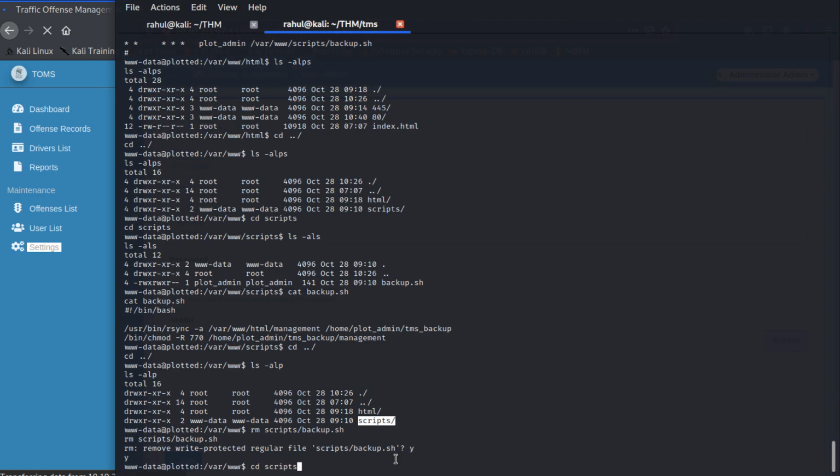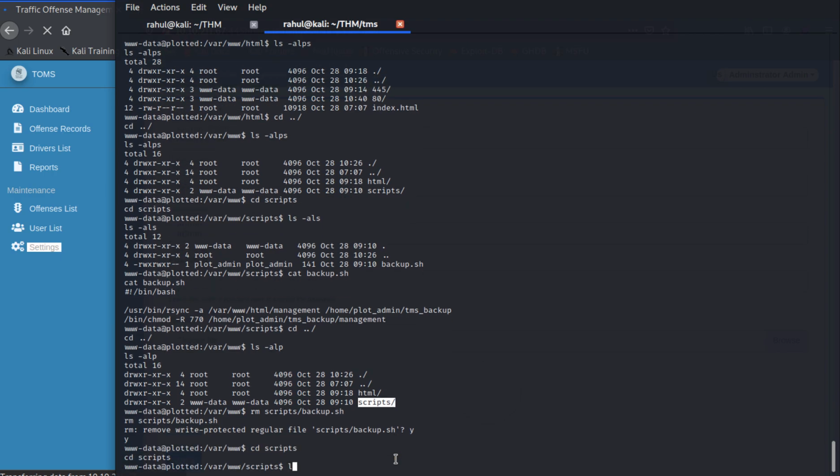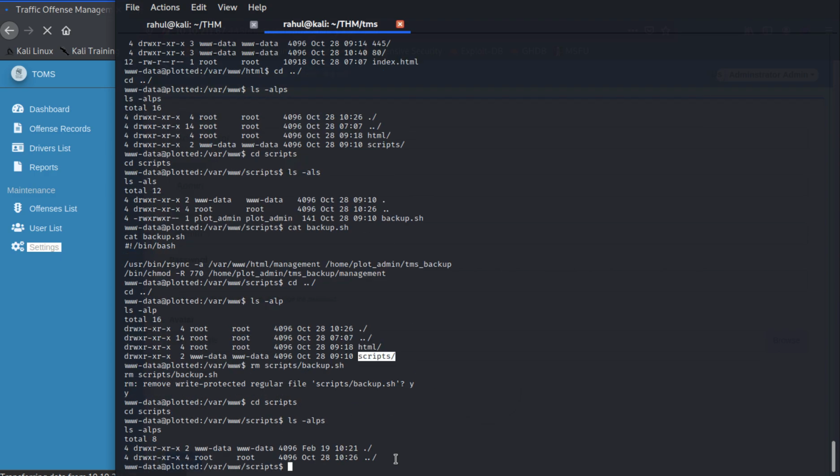And so now what I can do is let's just see if we have removed it. We have successfully removed it. So what I'll be doing is setting up a reverse shell here with the help of printf.